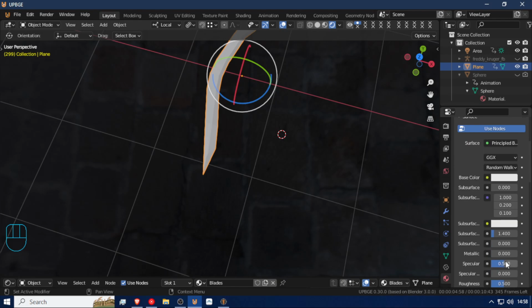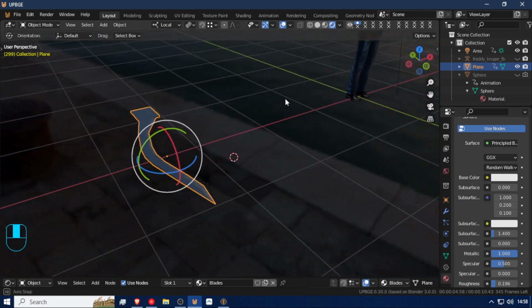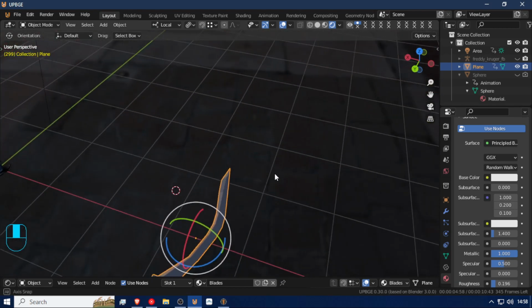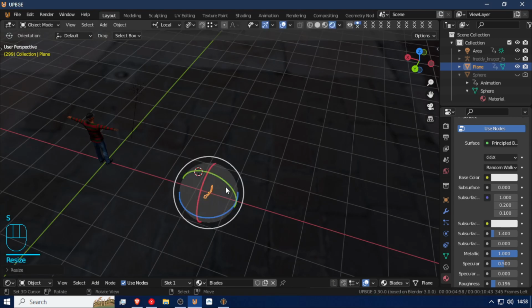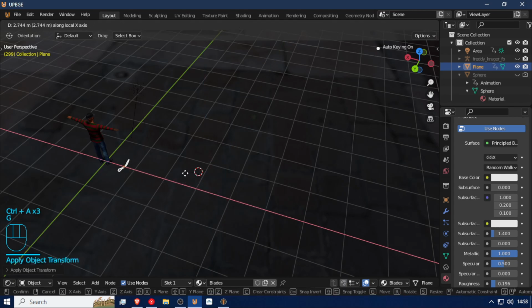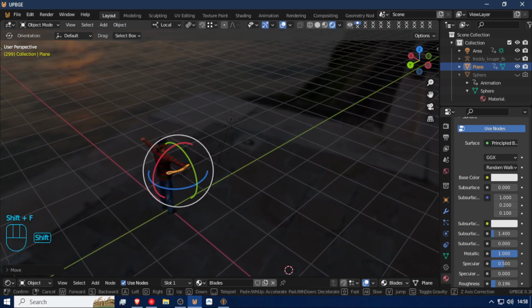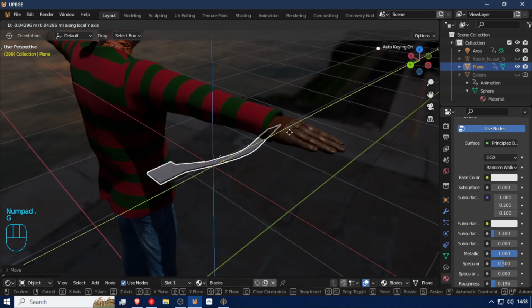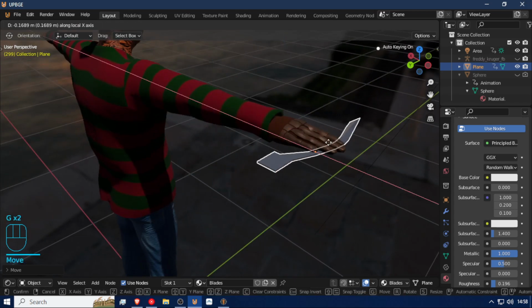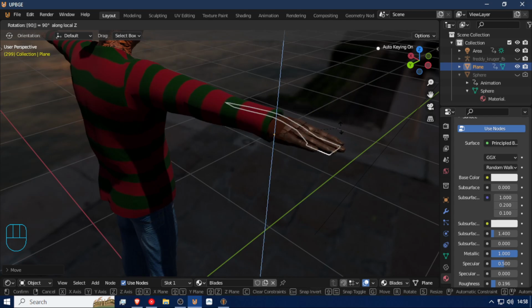Okay, so this is a metallic texture. All the way metallic. Roughness comes down. And now scale it down. So Control A, scale and rotation for now. Easy. Bring it up. RZ 90, negative 90.